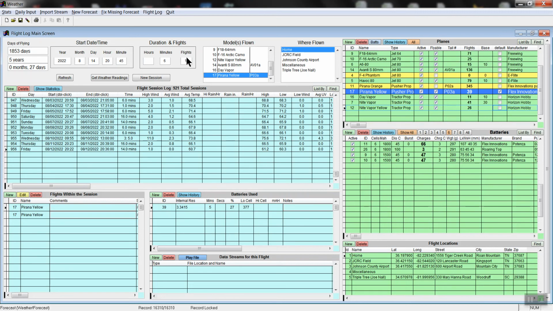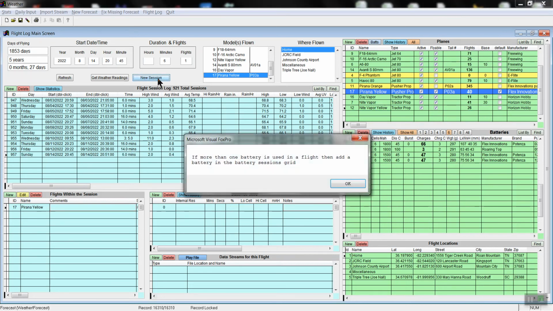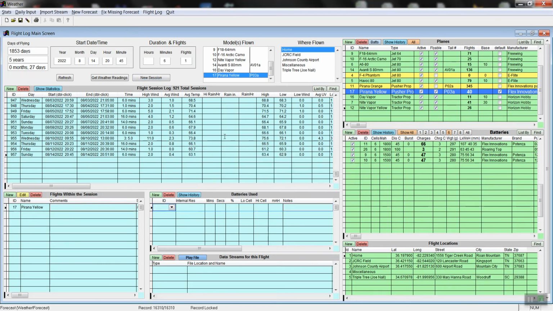So we had one flight. I'll click New Session, and it already knows the time, how many flights. So it's just asking me what battery. It happens to have been battery 40. I record the internal resistance as indicated by my charger. The minutes and seconds of the flight, 5, 5. Final percentage left on the battery, and I record the low and high cell.